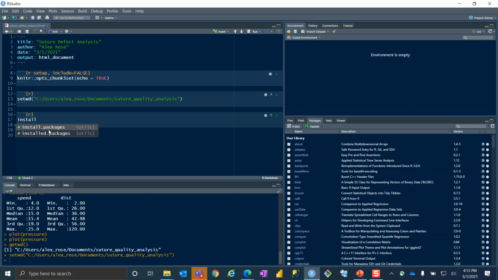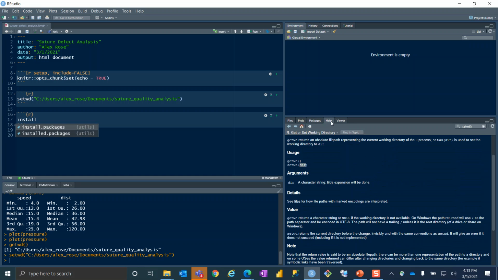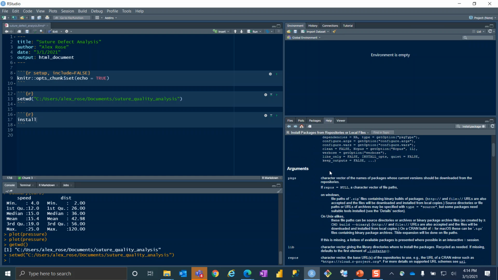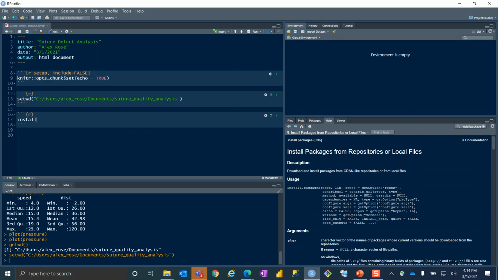And in this case, it's install.packages. If I wanted some more information about install.packages, I could do what we saw earlier in the Help tab and just search for install.packages. And that would give us some information about it. I see that it's a utility, install.packages. If I click in there, I get that same help page that we were looking at earlier.